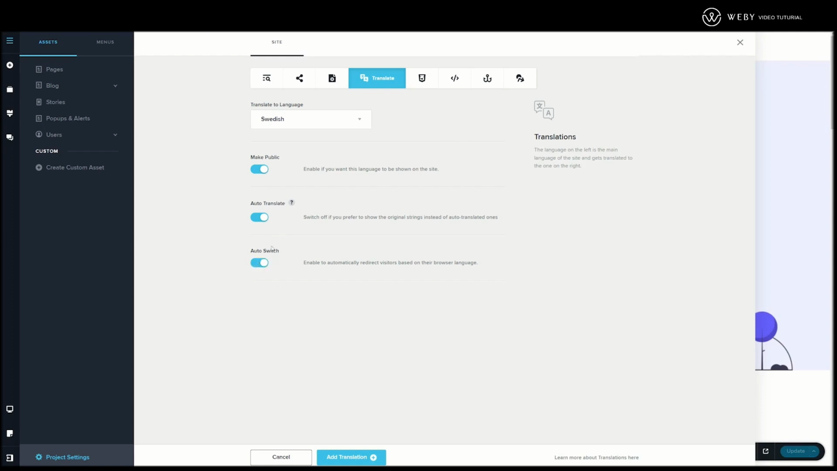Auto-switch, you can enable if you want it so. What this means is that if somebody comes with a browser where the default language is set to Swedish, it will automatically load the Swedish version of your site and not the default English. And that's it. Now we click here on Add Translation in the bottom.